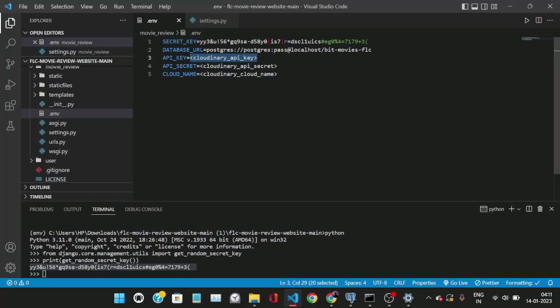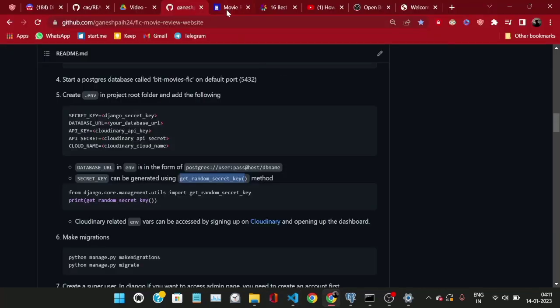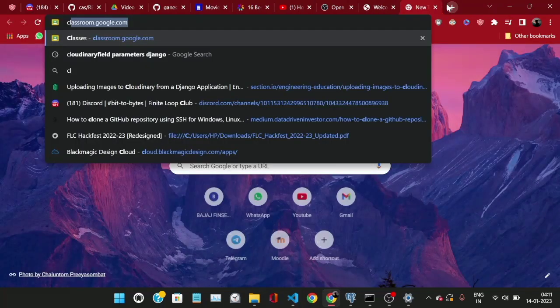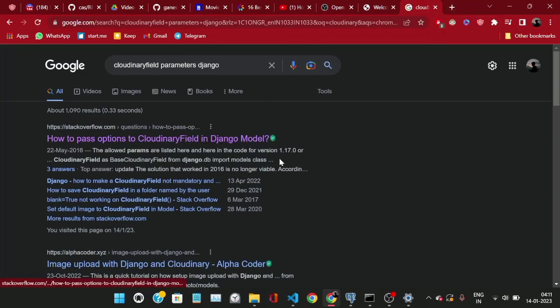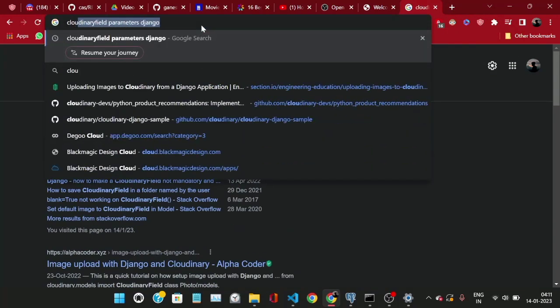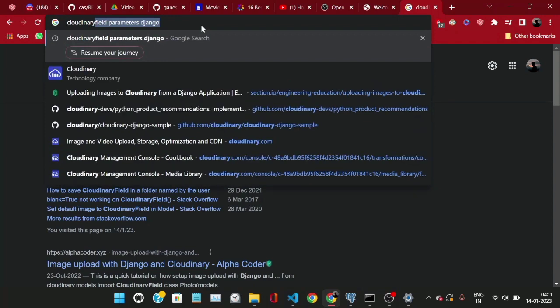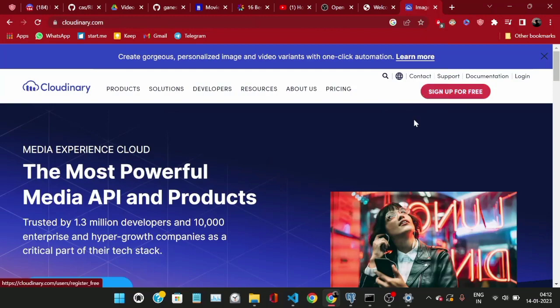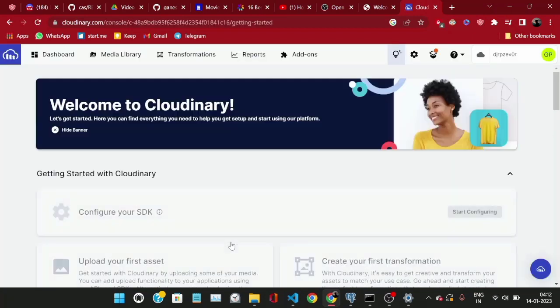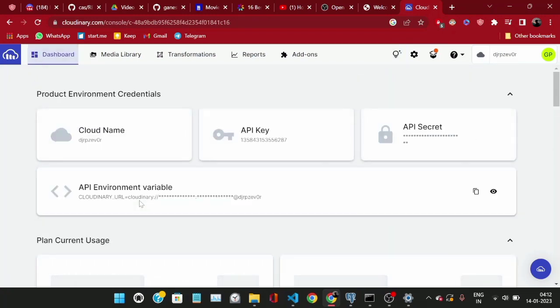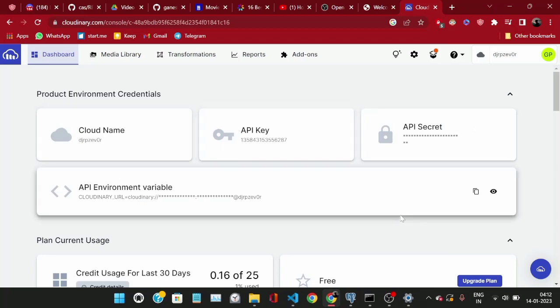Now we have to select the API key and API secret. So we have to create an account in Cloudinary, and we have to copy that. You can sign up for free here. Let me just sign up. You can click on dashboard and get the cloud name, API key and API secret key here.